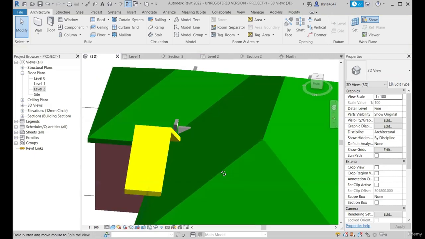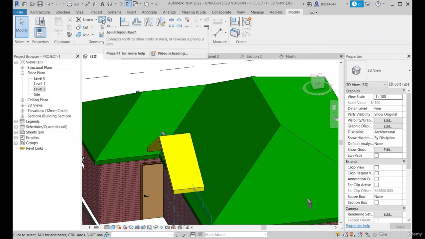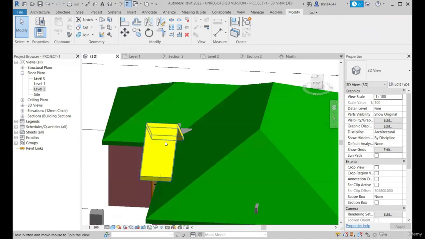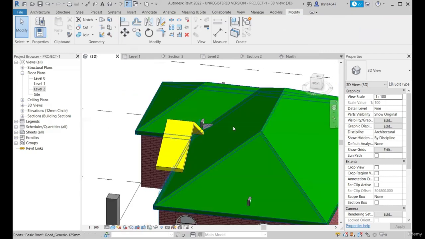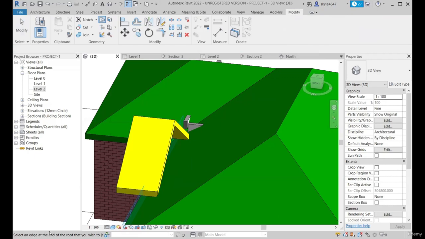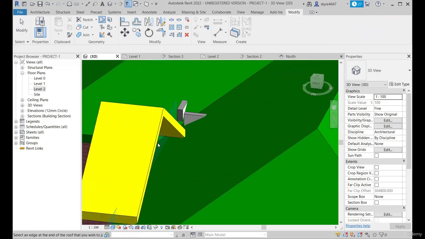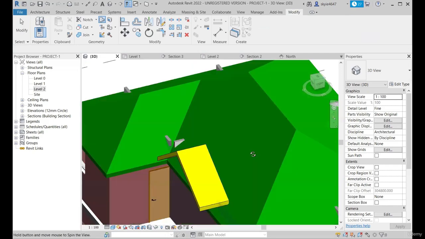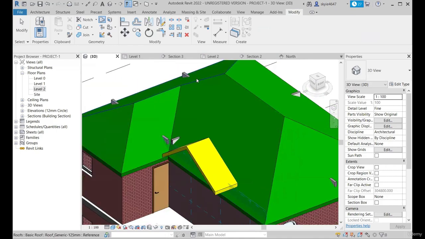To do this, let's go to Modify, and here you have Join/Unjoin Roof. Using this tool, you can have the edges of the secondary roof flushed with this face of the primary roof. Let's check it out. Whenever you use the Join/Unjoin Roof command, it's asking to select an edge of the roof that you wish to join. I want to join my yellow roof to my green roof, so I'll select the target first and select the face to be connected with. Then I have my second target as this face of roof.